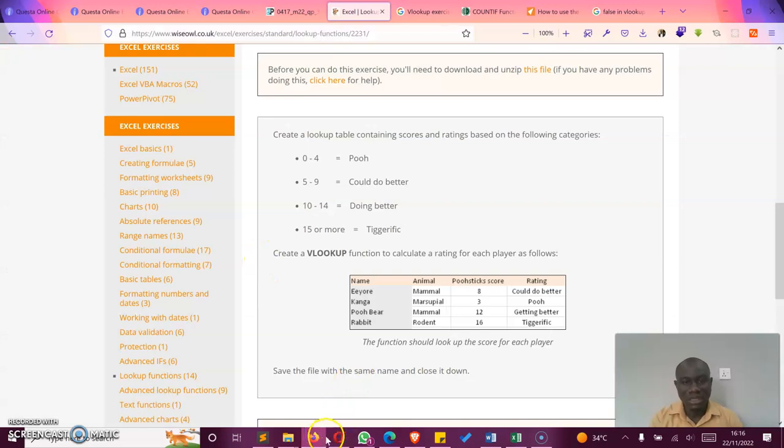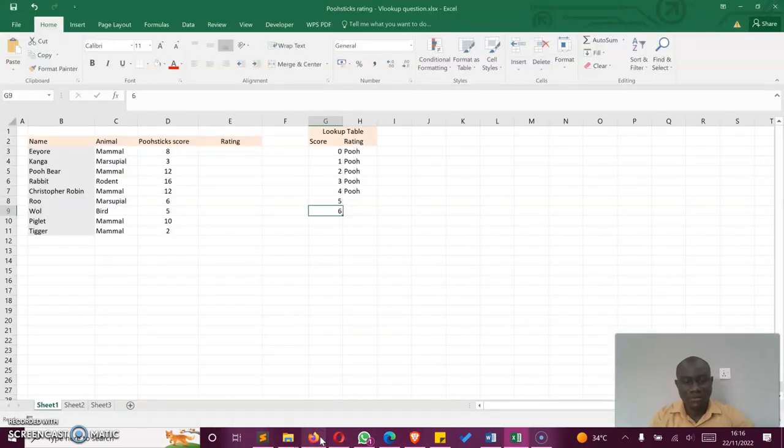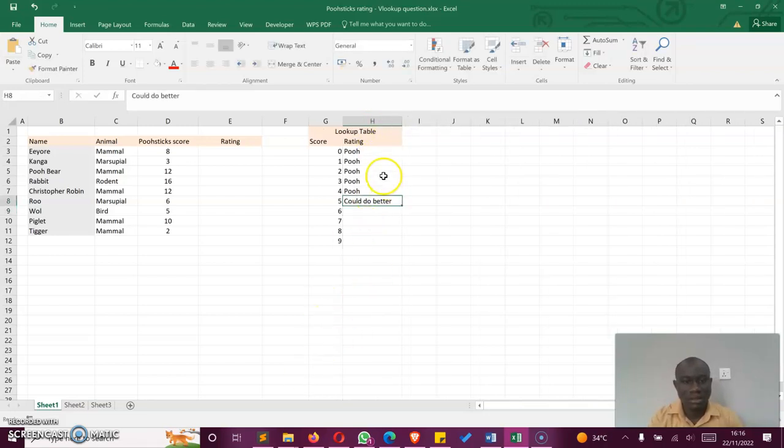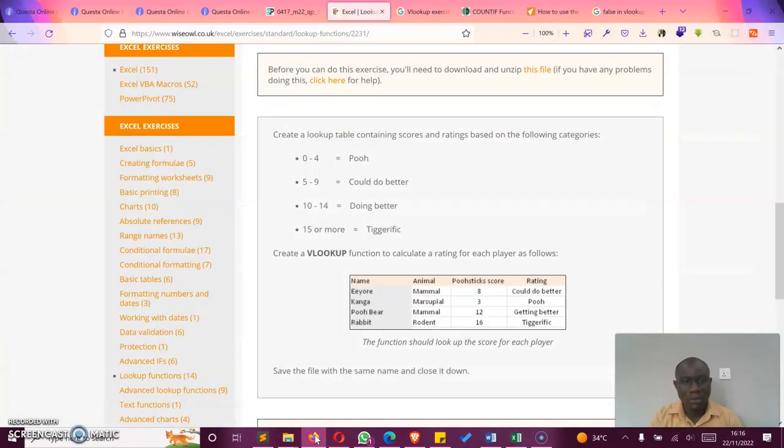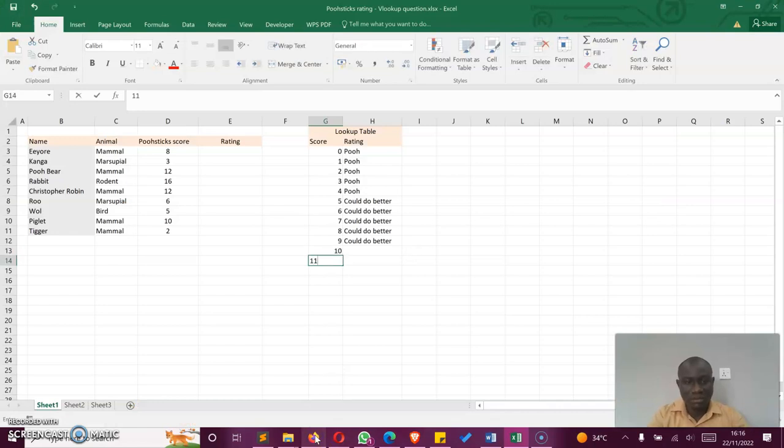Then from 5 to 9 it is could do better. 5, that's could do better. Okay, and here it is. Let's drag down the fill handle to do the same thing, and from 10 to 14 is doing better. Drag down the fill handle.